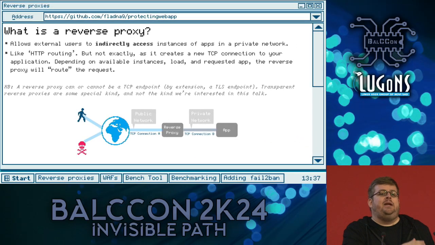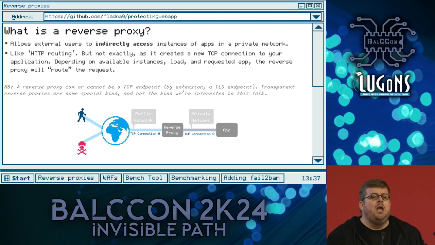The fact is, it creates a second TCP connection. So you have a first TCP connection from the user to the reverse proxy and a second one to the instance of your application. Some reverse proxies don't do the protocol breaking in the middle. They are called transparent reverse proxies. We will not talk about those in this talk.